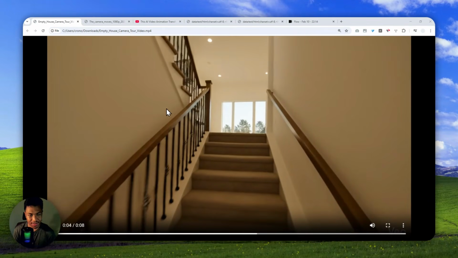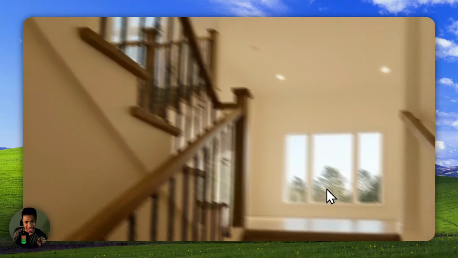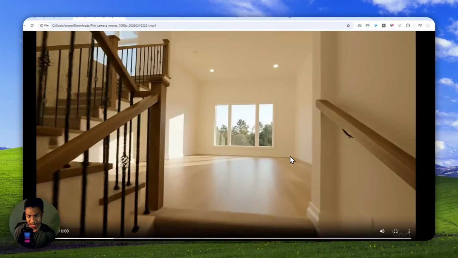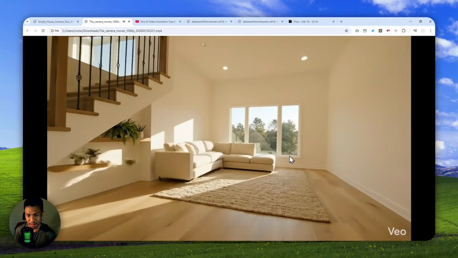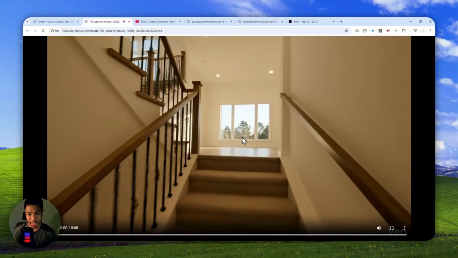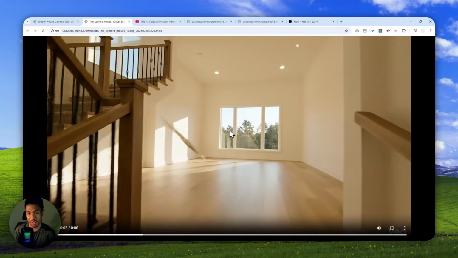Alright, so in this video, I'm going to show you how you can create a room reveal video like this, where some furniture is popping up. And this honestly looks incredible. This usually needs some expensive 3D software, but now we can create this video using only AI.